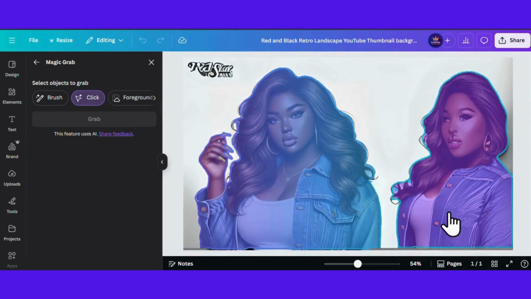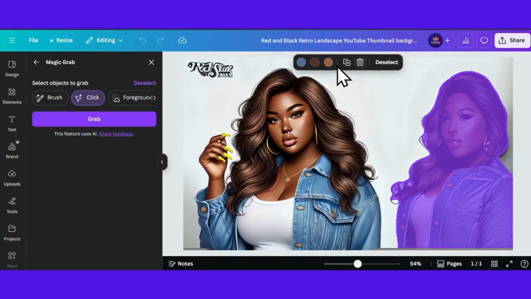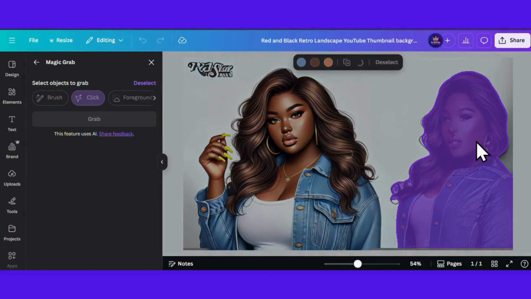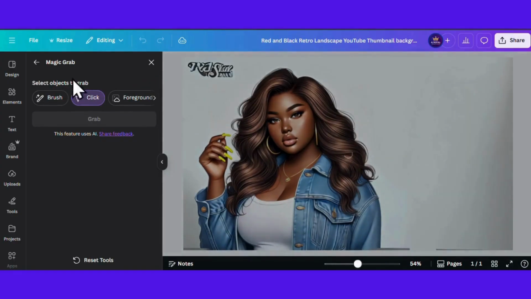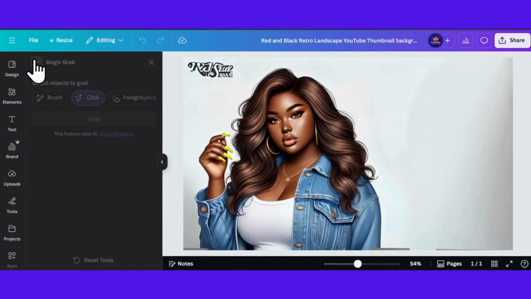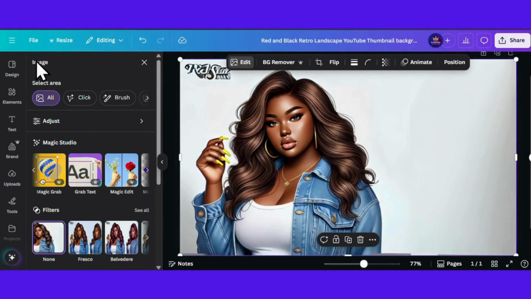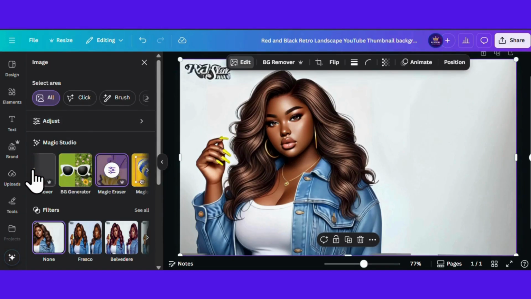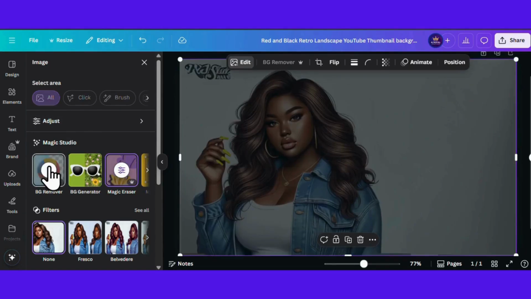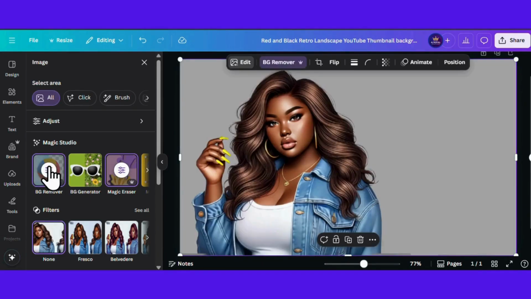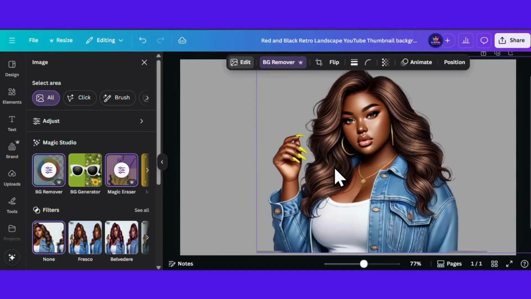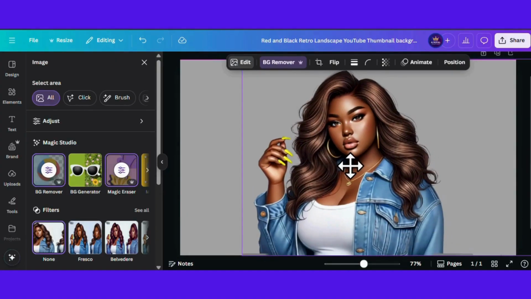Or my favorite way, and the one I recommend, use the magic grab tool. This thing is seriously underrated. Just click on whatever unwanted object Magic Expand added, and Magic Grab will select it automatically. Then you can literally drag it right off your canvas or move it somewhere else entirely or just hit the trash can and remove it right away.